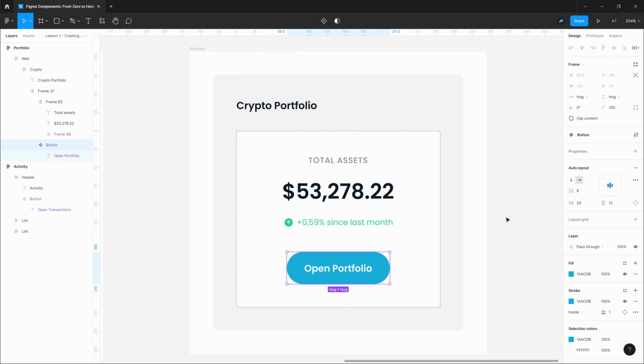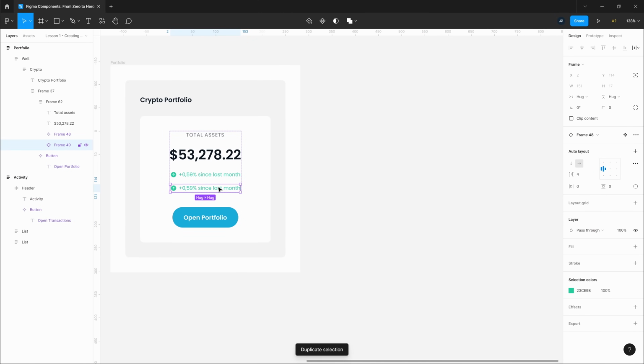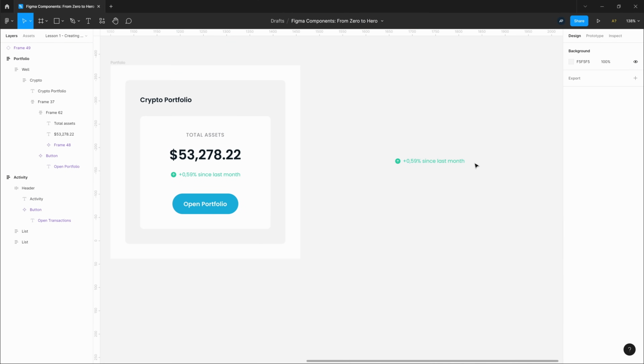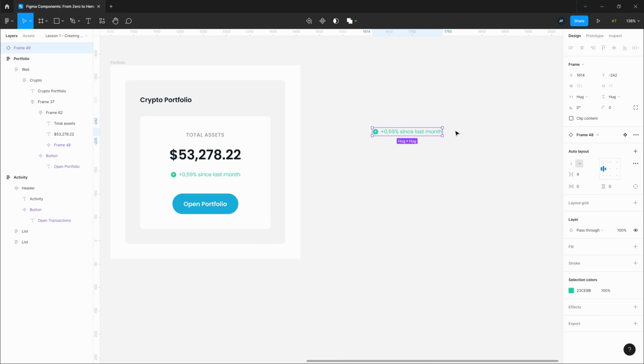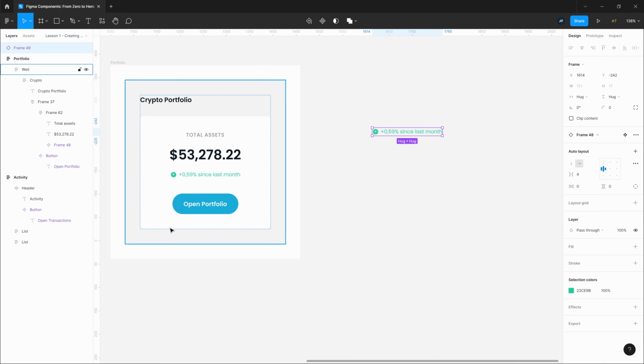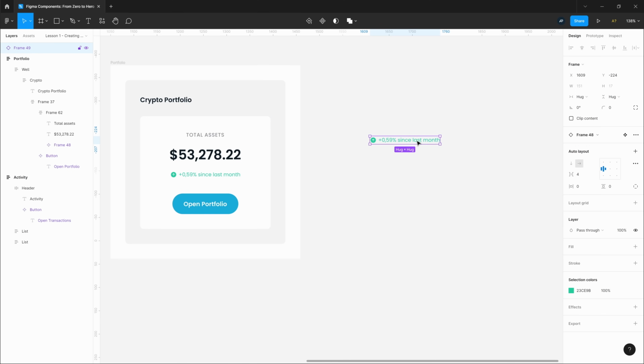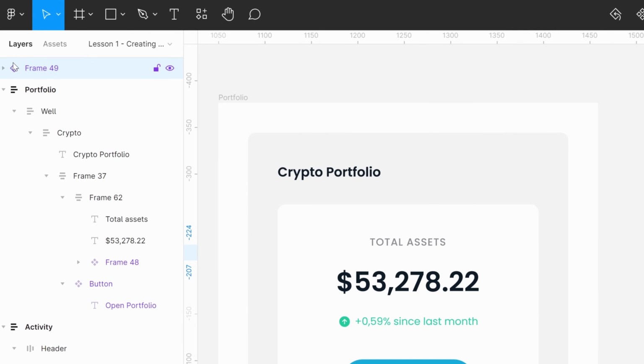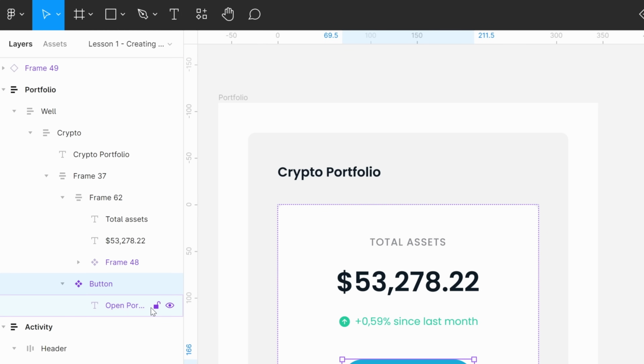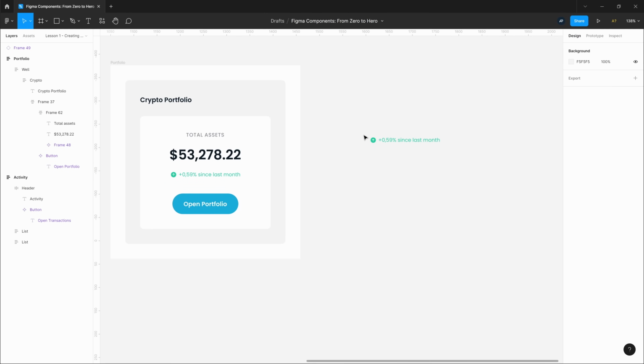And now, of course, I can duplicate this. I can drag it into another page. I can change its text. I can do whatever I want. Now, just a quick notice here. This copy of the component has a different icon in the layer panel. As you can see here, it's an empty diamond compared to the full diamond that you see on the first component that we created. So just keep that in mind for now.